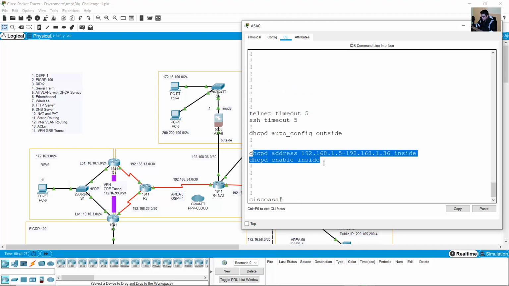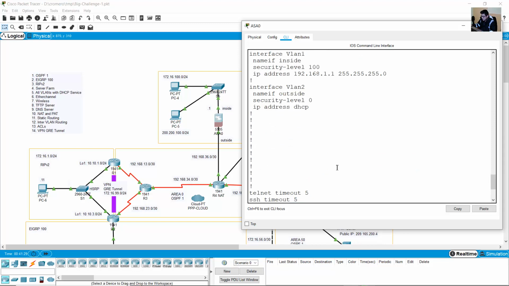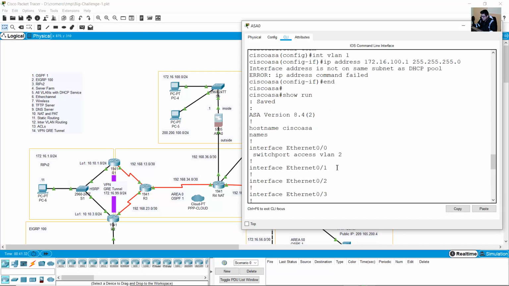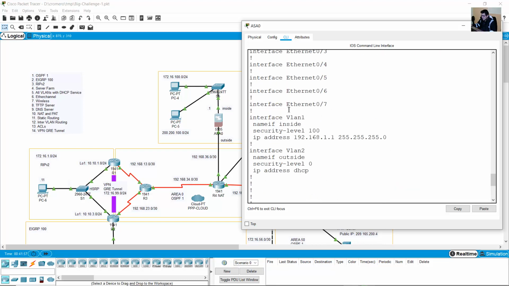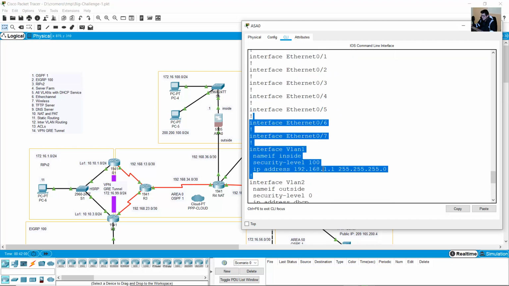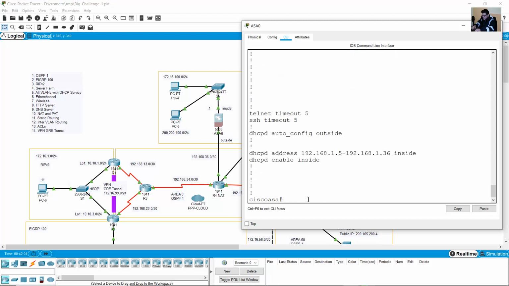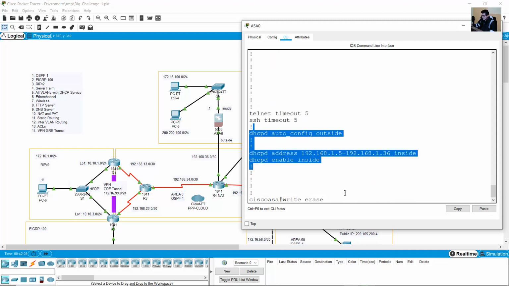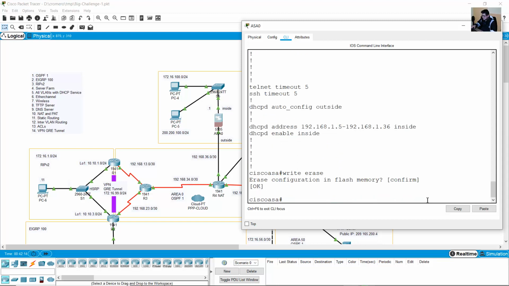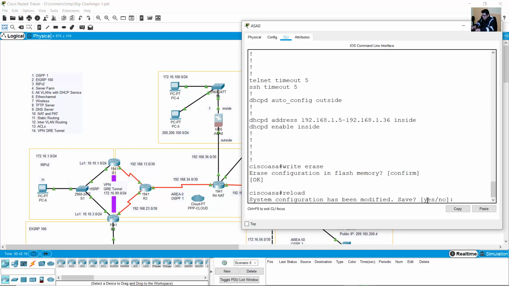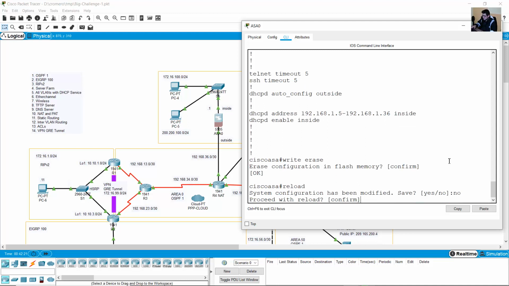The DHCP. Okay, and remove these configurations. Okay, write erase, remove all these configurations, enter, confirm, enter, and reload. System configuration has been modified. Save? No. Okay.